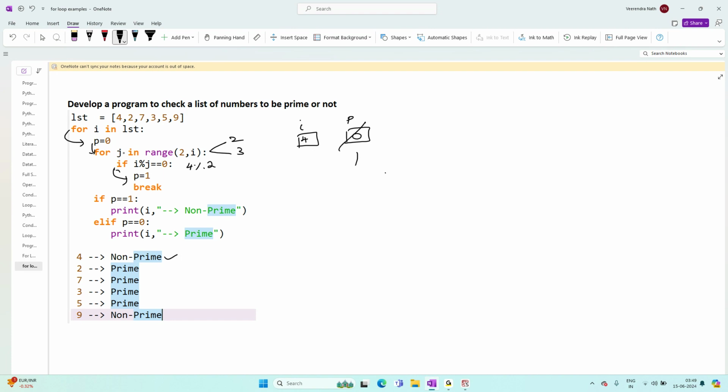So in the next round what will happen? i value will be taken as 2. So p value will be again 0. Okay, so j in range. So what is j now? 2 comma i means it is only 2. So range of 2 comma i in the sense, you will have only 2 comma 2. 2 is exclusive, so you will have only the first value. So 2 comma 2 means it won't travel at all, so p value becomes 0.